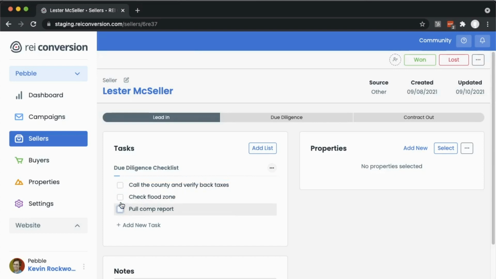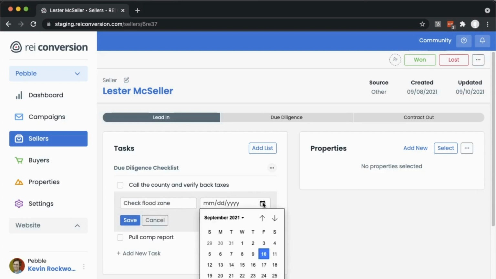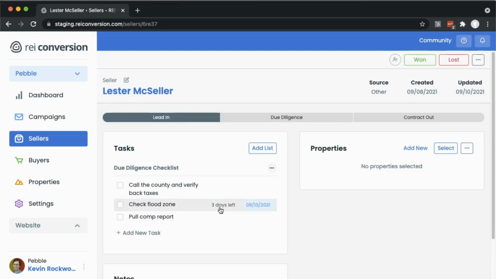Another great thing about tasks is we can assign due dates to them. So if we go in here to our check flood zone, and let's say we want to have this done by Monday. So we'll add a date there, click save, and it will give us a countdown of how many days are left and also when that due date is.